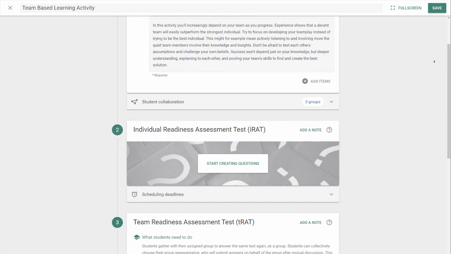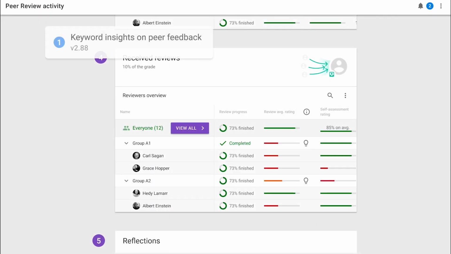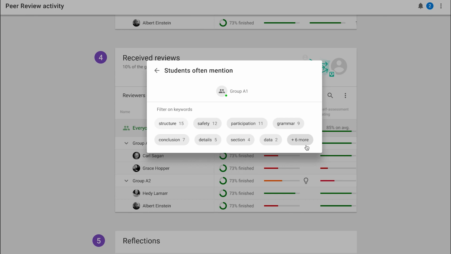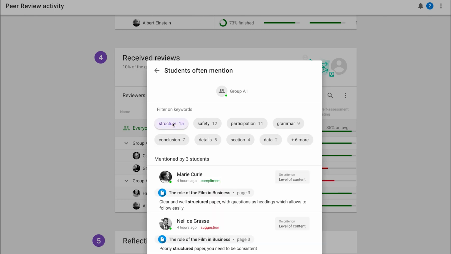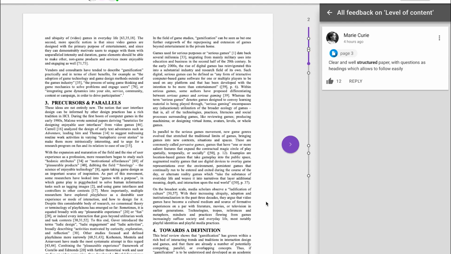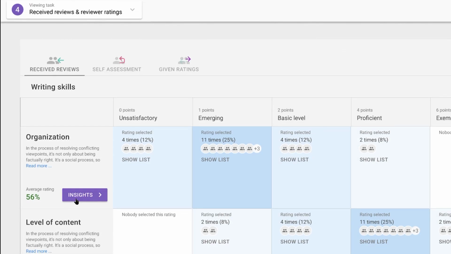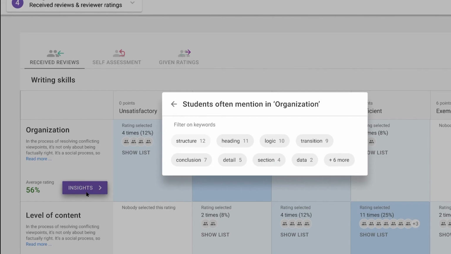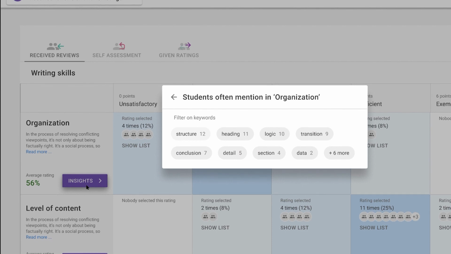life easier. First off, in peer review and group member evaluation, teachers can quickly gain insights into student contributions. In the given and received reviews steps, a new column shows the most mentioned keywords which arose from the class. So now you can get oversight on the most frequently discussed topics and identify areas which might need more attention. All the more useful when you've got bigger classes and heaps of feedback to go through.